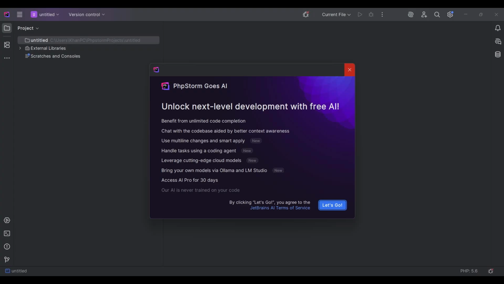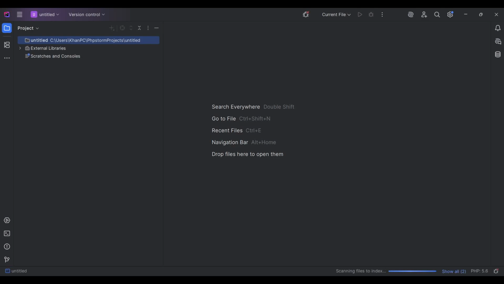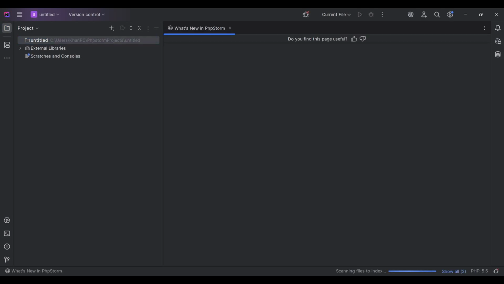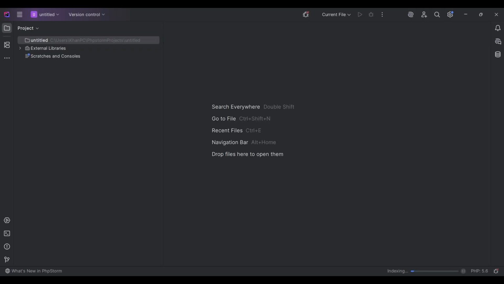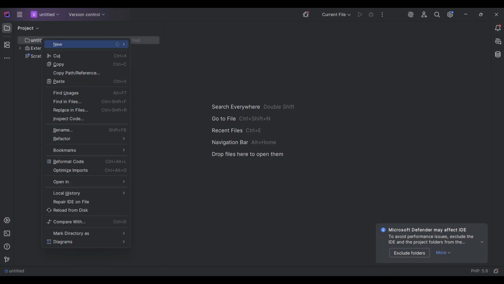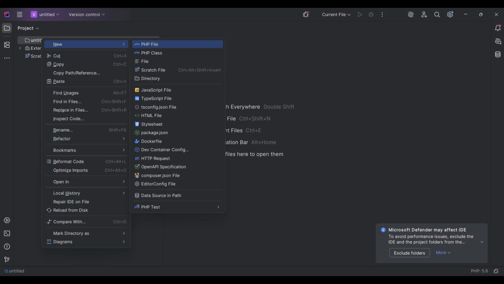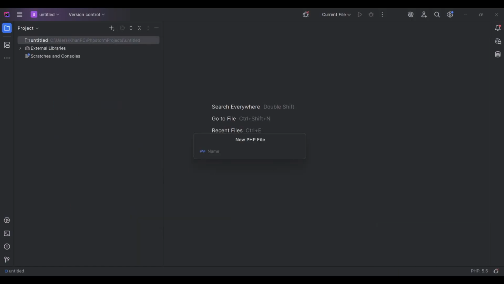So it asks me for AI support. I close this, and also close What's New in PhpStorm. Now I create a new PHP file, so I right click on the untitled project and then click on new and click on PHP file. After that I type the PHP file name, so I type index.php and then hit enter.